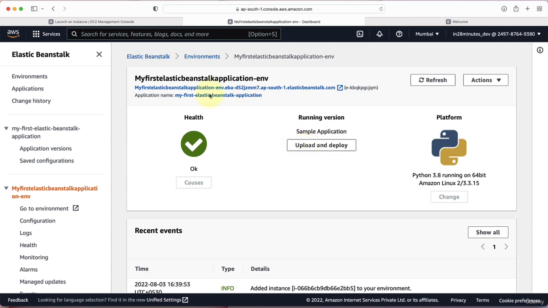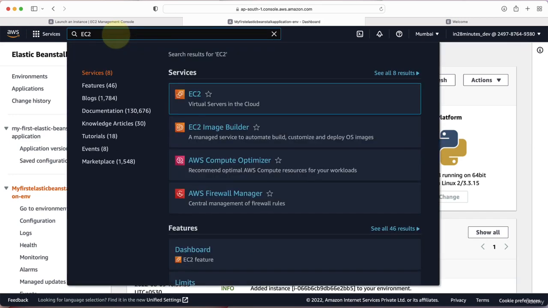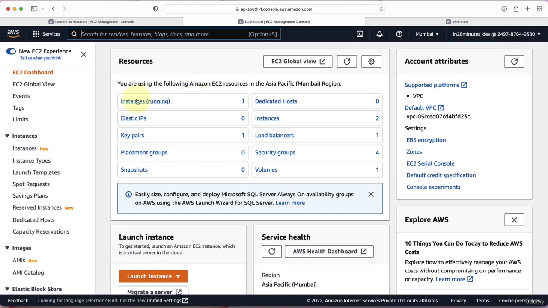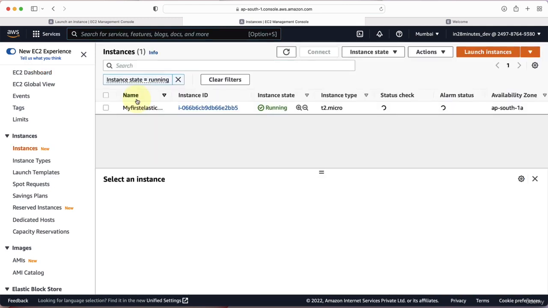Now, before we go further and look at what is happening inside Elastic Beanstalk, let's take a step back and look at what's happening outside Elastic Beanstalk. Let's look at what are all the resources that are created by Elastic Beanstalk. If you type in EC2 and go to EC2 or the Elastic Compute Cloud, you'd see that there is one instance which is running. If you click in, you'd see that this instance is created by Elastic Beanstalk. So Elastic Beanstalk has created an EC2 instance, installed Python on it, and deployed the application on it as well.